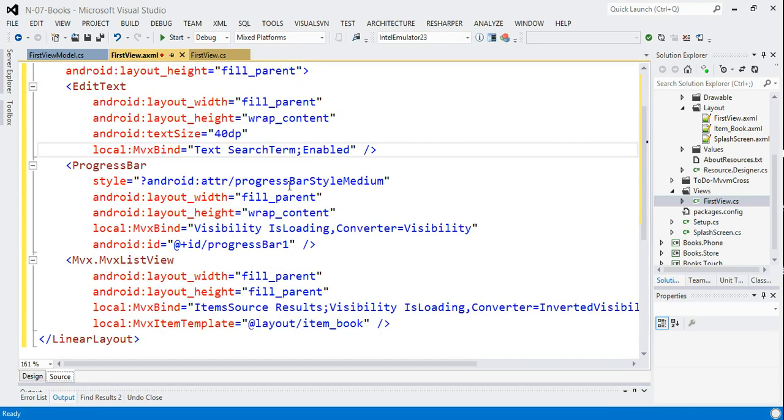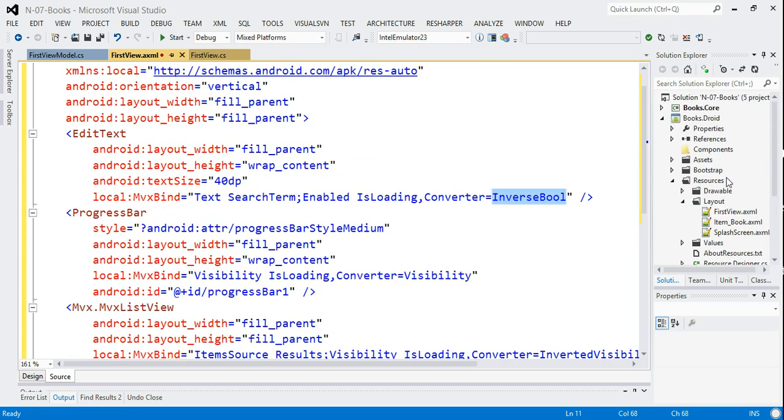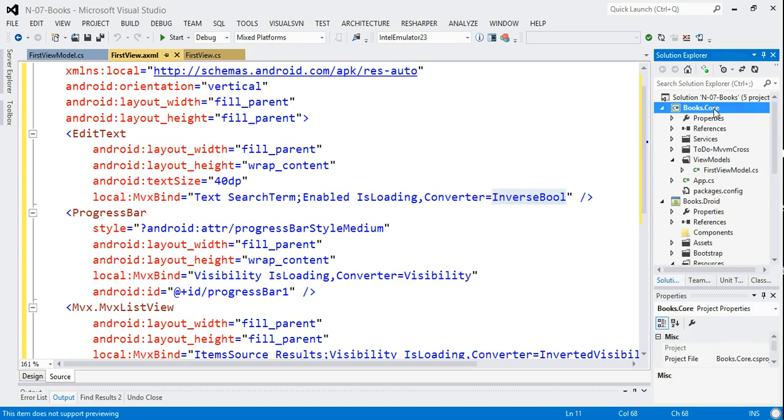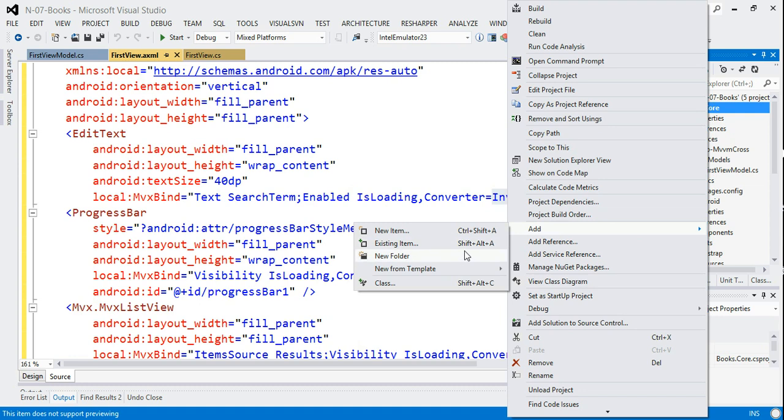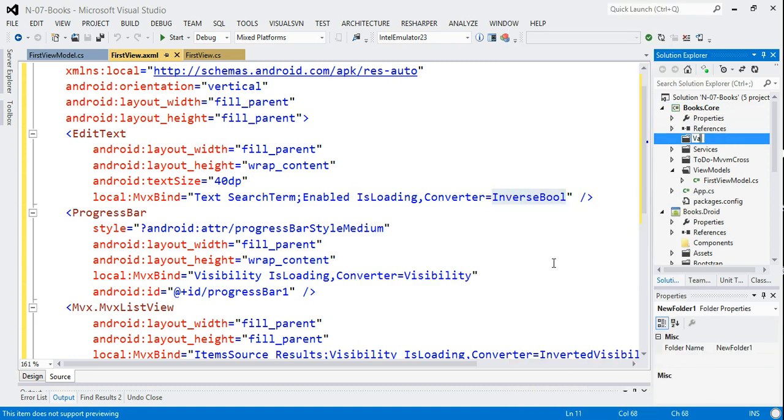So back here, in my EditText in the XML, for enabled I'd like to bind to IsLoading, but actually I'd like to bind it to the inverse. So to do that, I'd have to use a converter equals InverseBoolConverter, and to set up the InverseBoolConverter, I'd have to go to the core project, create a folder, I'd call this ValueConverters, and in ValueConverters I'd create a class.